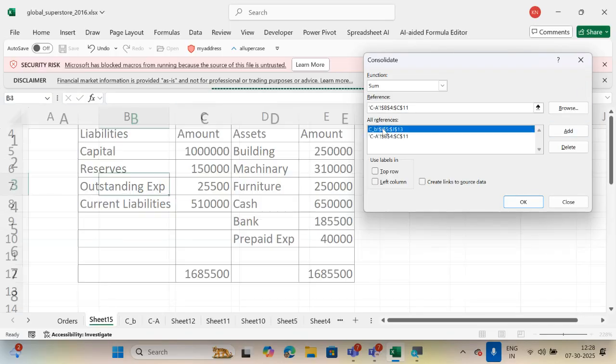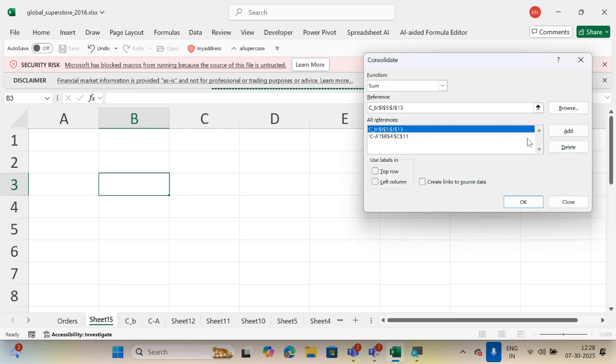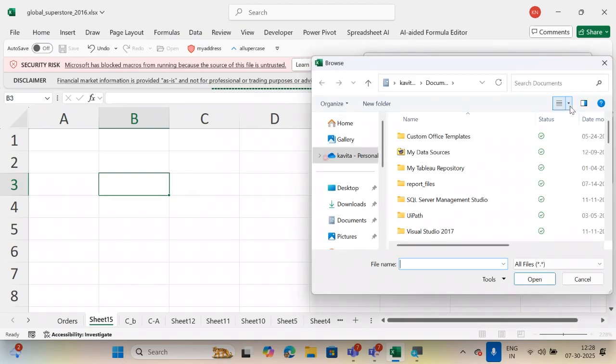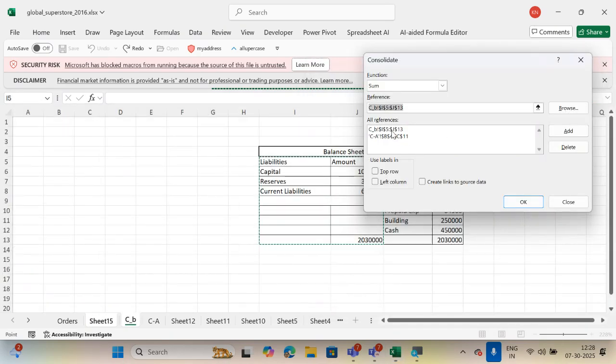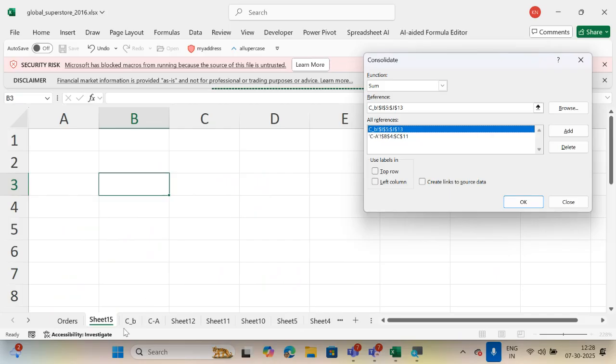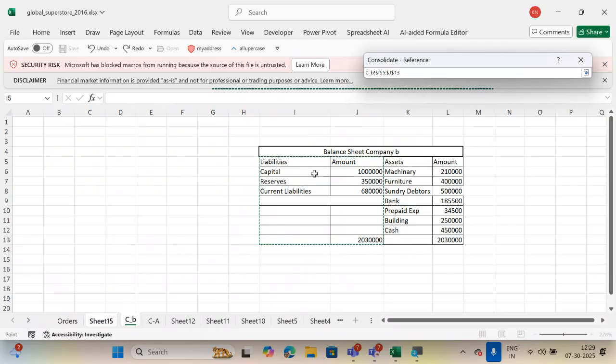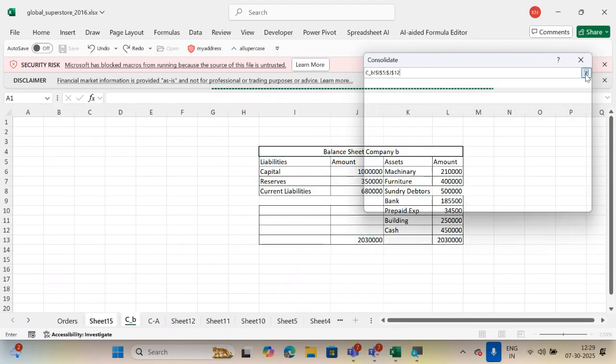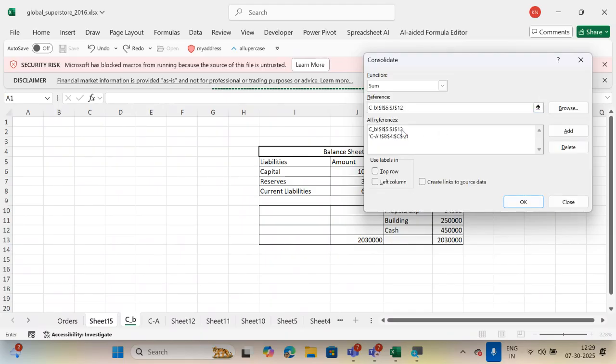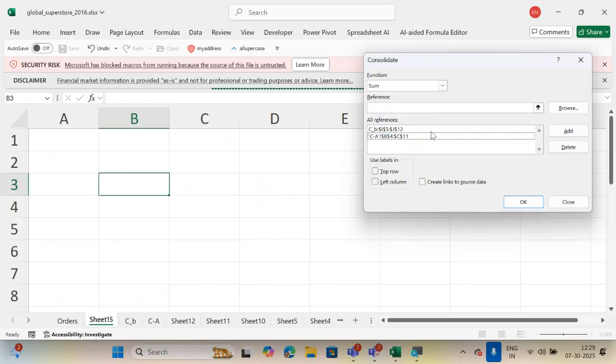Then add. Let's check which one is given for company A. Company B, that means one, no? So this is okay. Here should be without total. Okay. It should be deleted. Now, okay, one more time I am going to select here. Don't be confused about that.